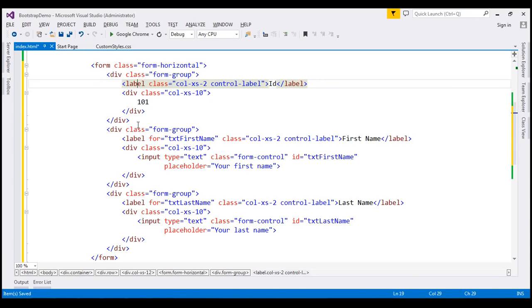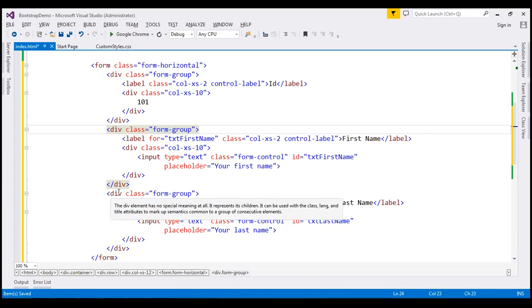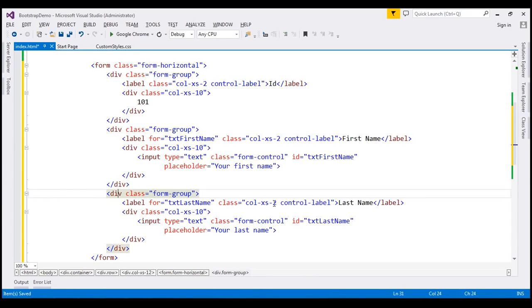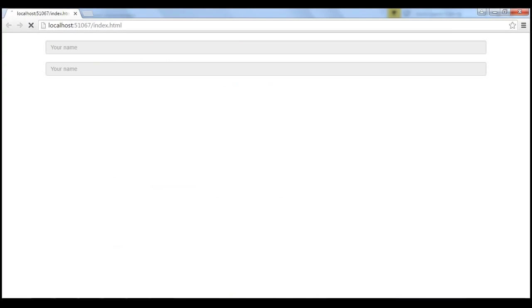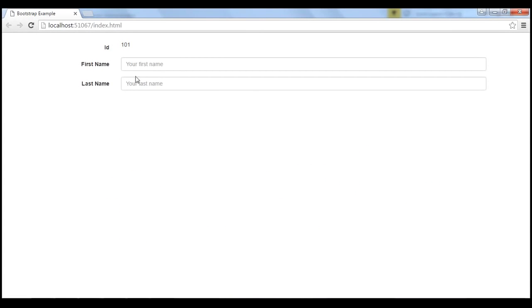And then we have another div element here, and within this div element we have a label for first name which is 2 units wide, and then the text box for first name which is 10 units wide. And then within the final div we have a label for last name which is 2 units wide, and a text box for last name which is 10 units wide. So if we view this HTML in the browser, this is how it looks like. Notice the ID value 101 is not properly aligned with its label.